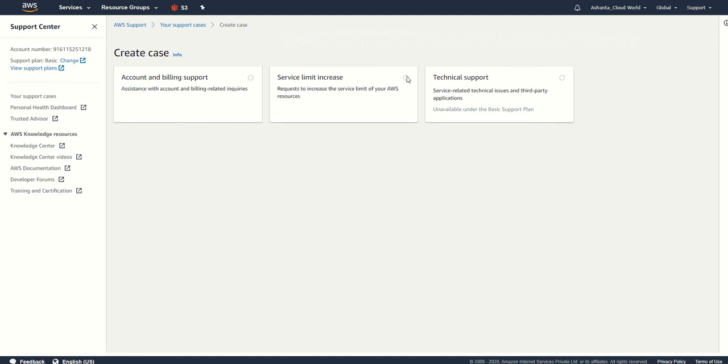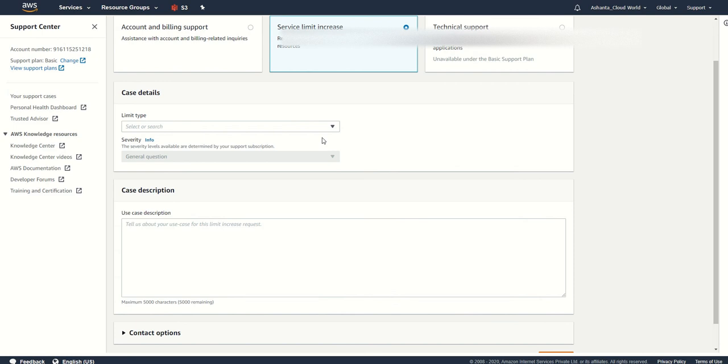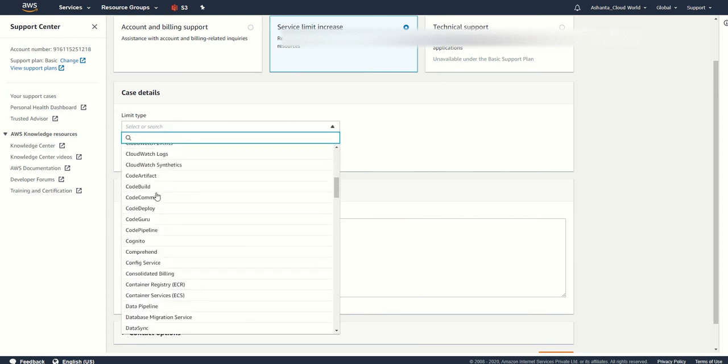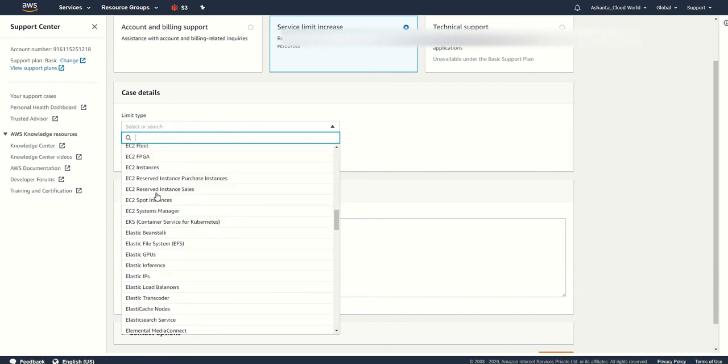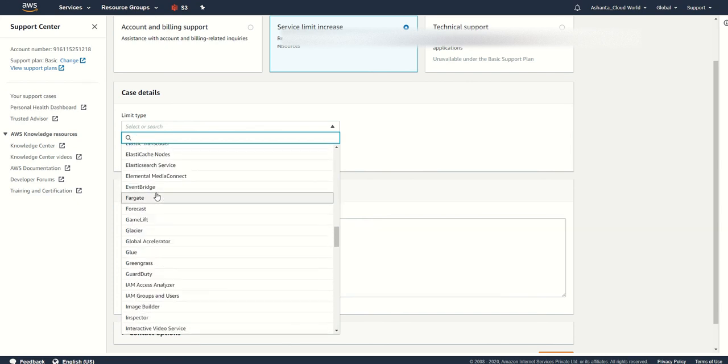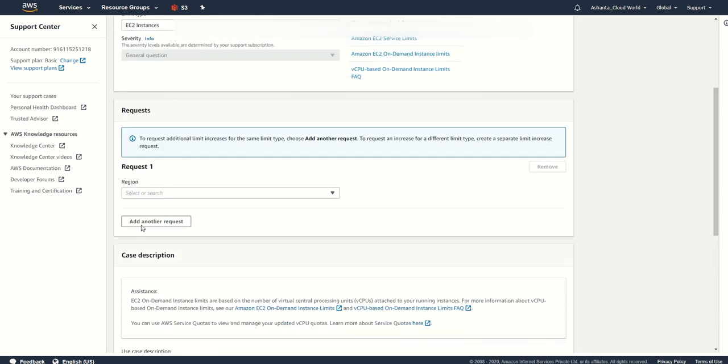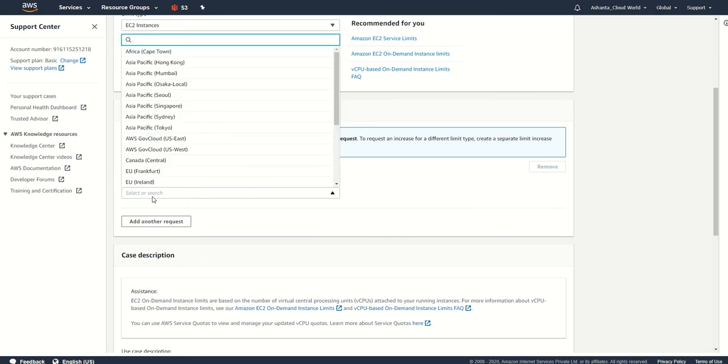I select the one which I want, and you can come here and see the case details. You have to brief the AWS team on what exactly your requirement is. Once you click service limit increase, you can see there is a limit type. You can see a number of services there, and you can click the service and ask them to increase it. As of now my requirement is EC2 instance. Just type EC2 instance and you can see it here. Just click on this, and the main thing is region.